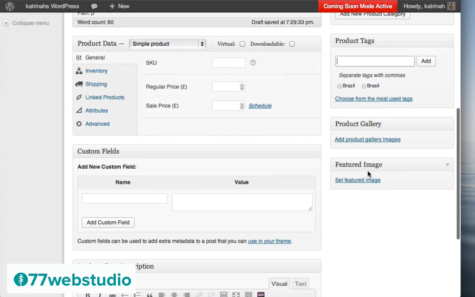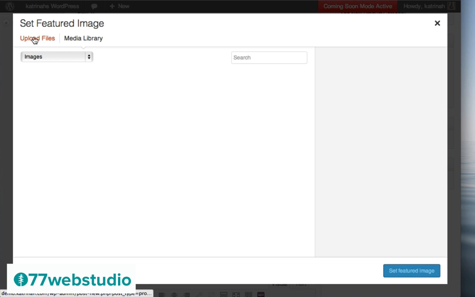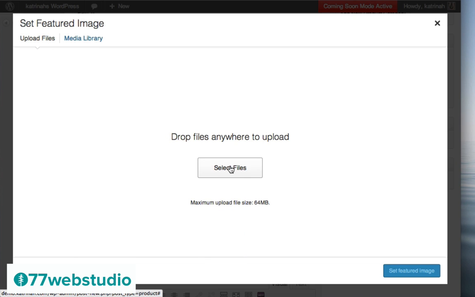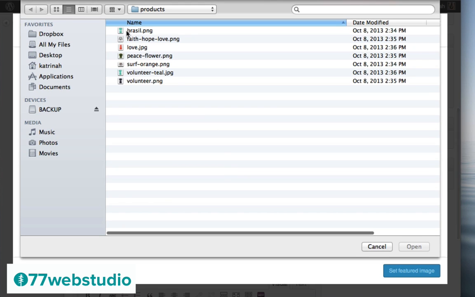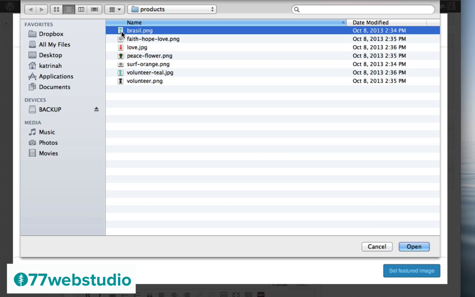Next, scrolling down, we need to add a featured image for our product. So I'm going to click on this link that says Set Featured Image. Then I'm going to click on Upload Files and select Files. And here is the file that I want. So I'm going to highlight the image and click on Open.